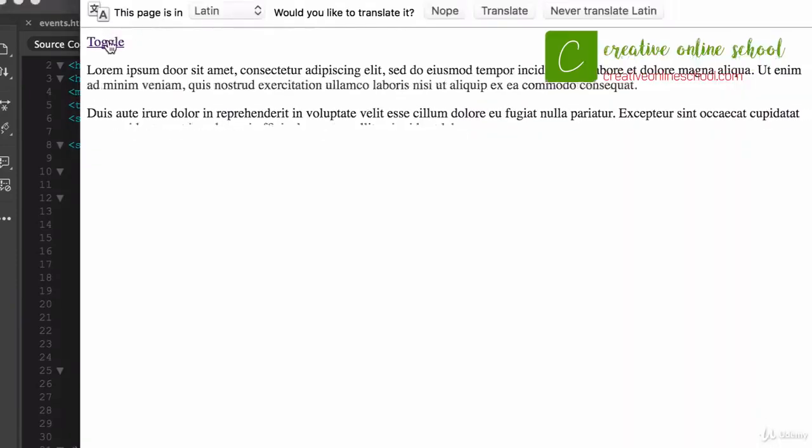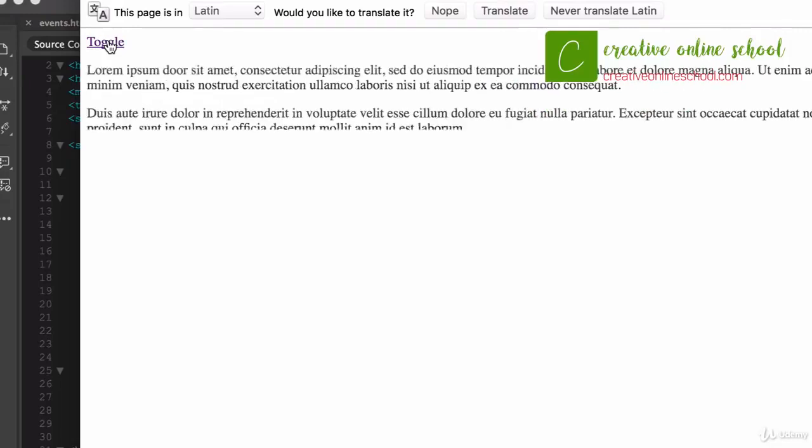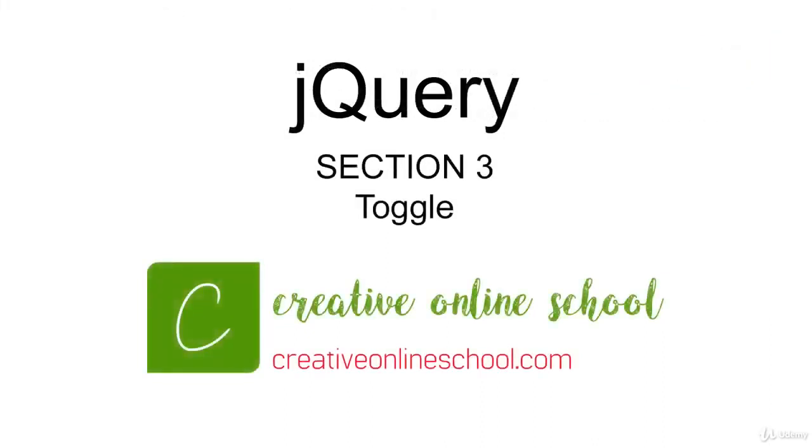Now when I click on toggle, you can see that is the swing option within jQuery. So if I click it again, you will see that the text kind of swings out and fades at the same time.